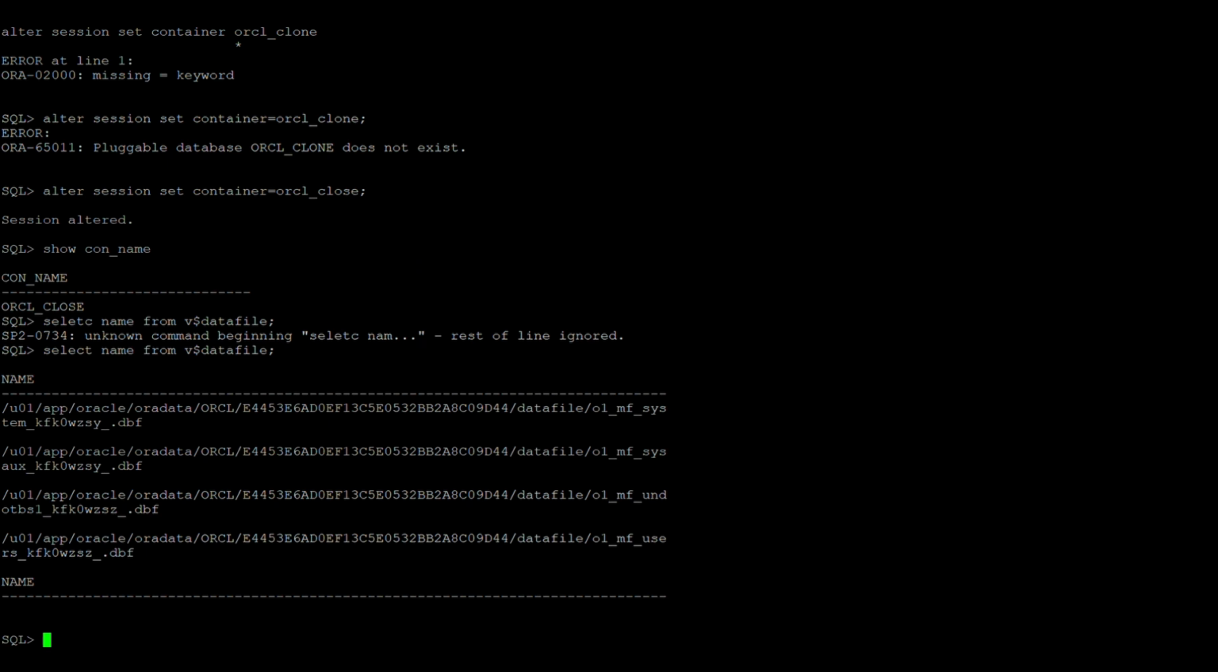Next time we'll start cloning a Real Application Cluster two-node in a remote area. So this will be very interesting.